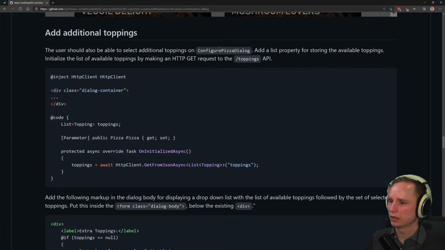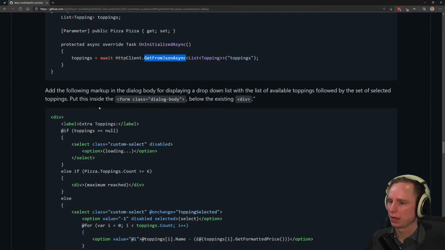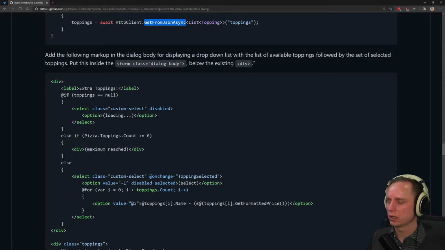So I guess this is inside the configure pizza dialog. Okay, they want us to use the HTTP client. So let's just read through this section and plan our tests out. Add the following markup in the dialog body for displaying a drop-down list with the list of available toppings, followed by the set of selected toppings. Put this inside the form class element below the existing div.